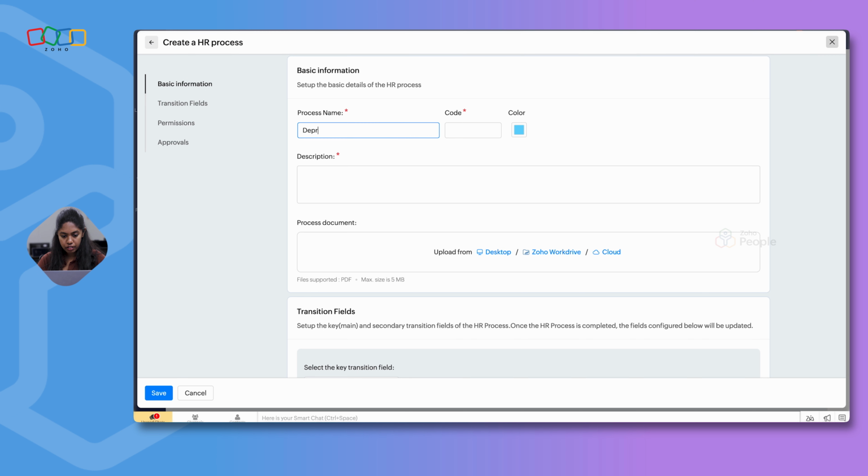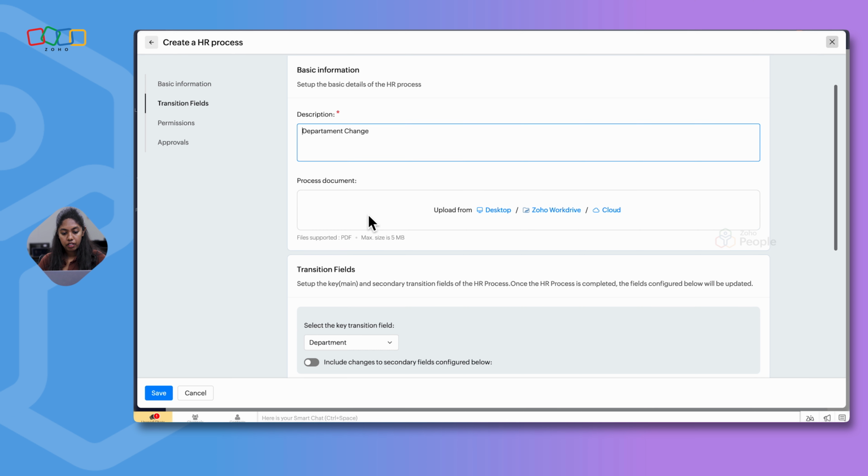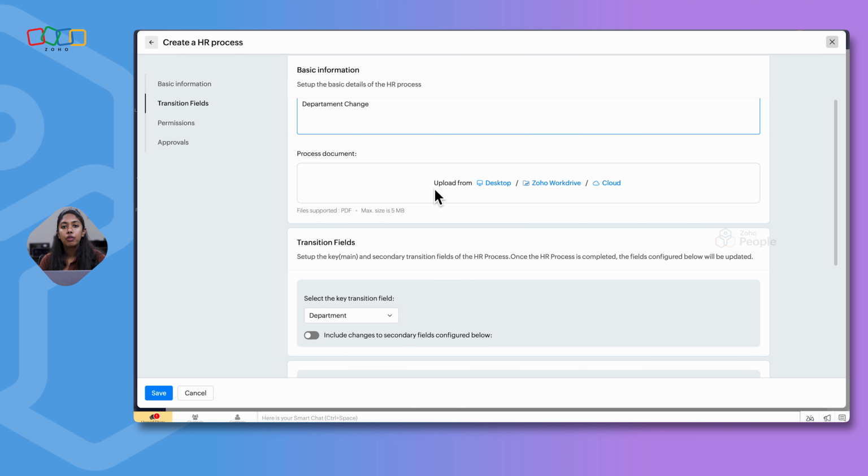So click on Add Process, give a process name. Let's take it is related to department change. And you can also have a unique code to represent this change. You can also select a color. Once this is done, you will have to enter a detailed description. So after entering the description, you can attach a process document. So if you have a policy document related to department change, you can add it over here.